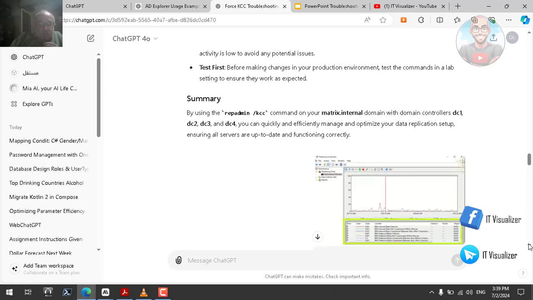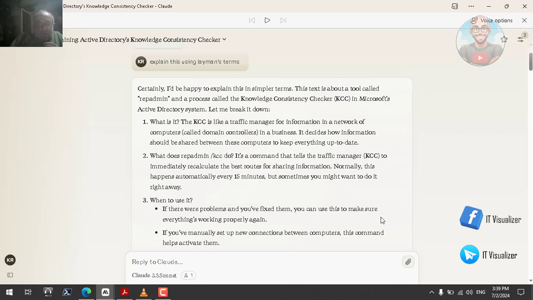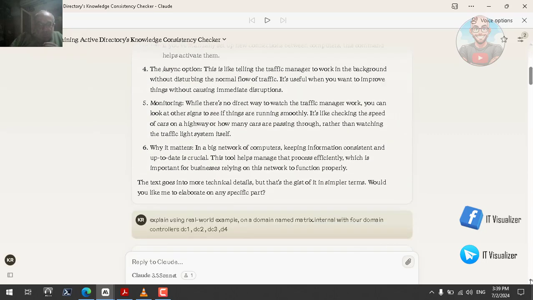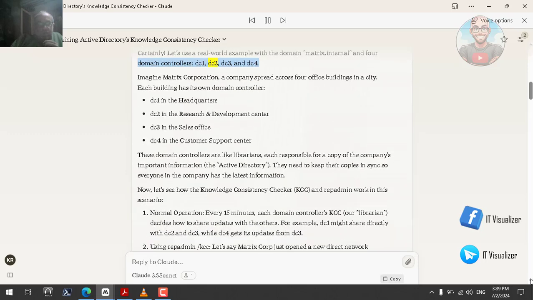Let's try to ask Claude to give us a real-world example. If we go down, there is an example here. Let's see the answer. Certainly. Let's use a real-world example with the domain matrix.internal and four domain controllers, DC1, DC2, DC3, and DC4.